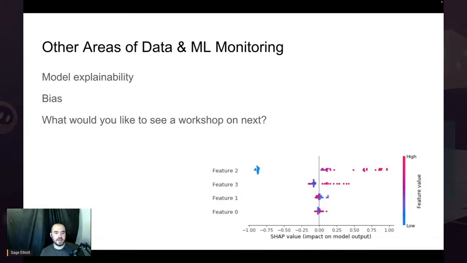There are other areas of data and ML monitoring that we won't get into today. Model explainability, which is really exciting, where you're actually looking at the model and understanding more about what features are important for making those predictions. And then bias, so segmenting out your data set and understanding if it's biased in any way.